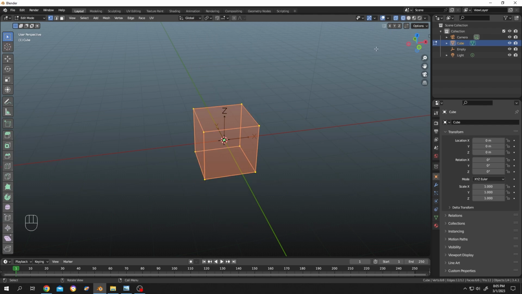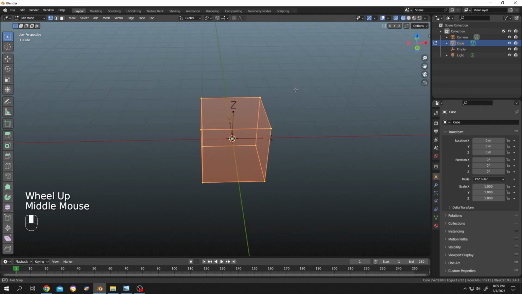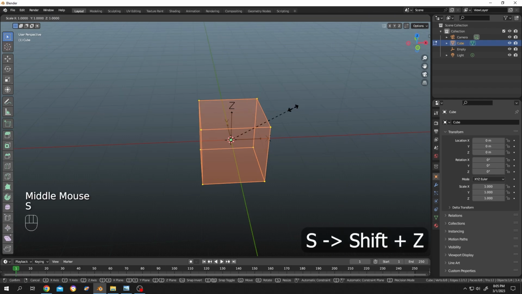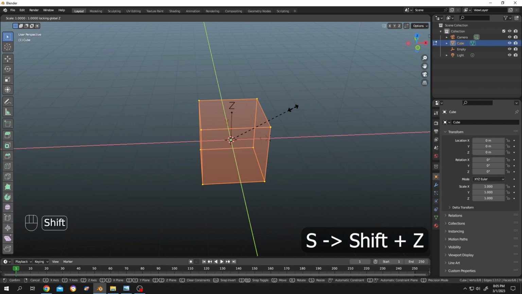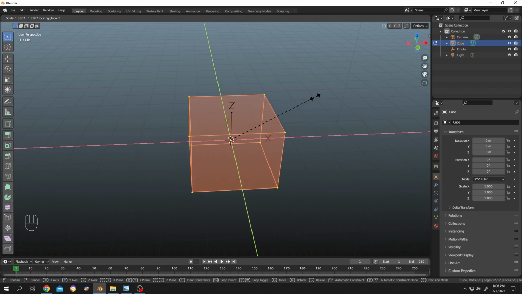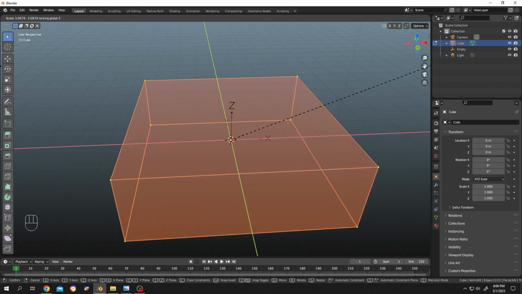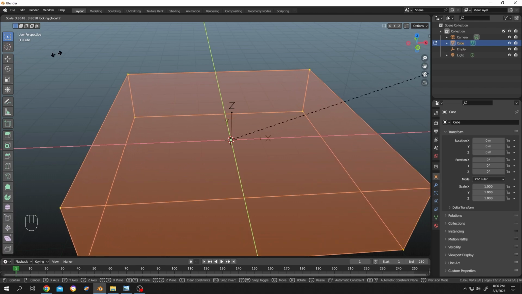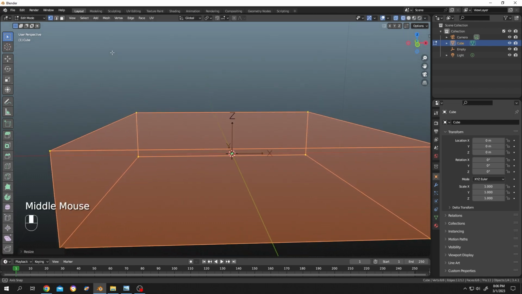Let's undo. Now suppose we want to scale it only on Y and X axis. We don't want to scale it on Z axis. For that, press S. Now we need to lock the Z axis. How to lock? Shift plus Z. Now the Z axis is locked. Now if we move our mouse, the object will scale only on Y and X axis, as you can see.